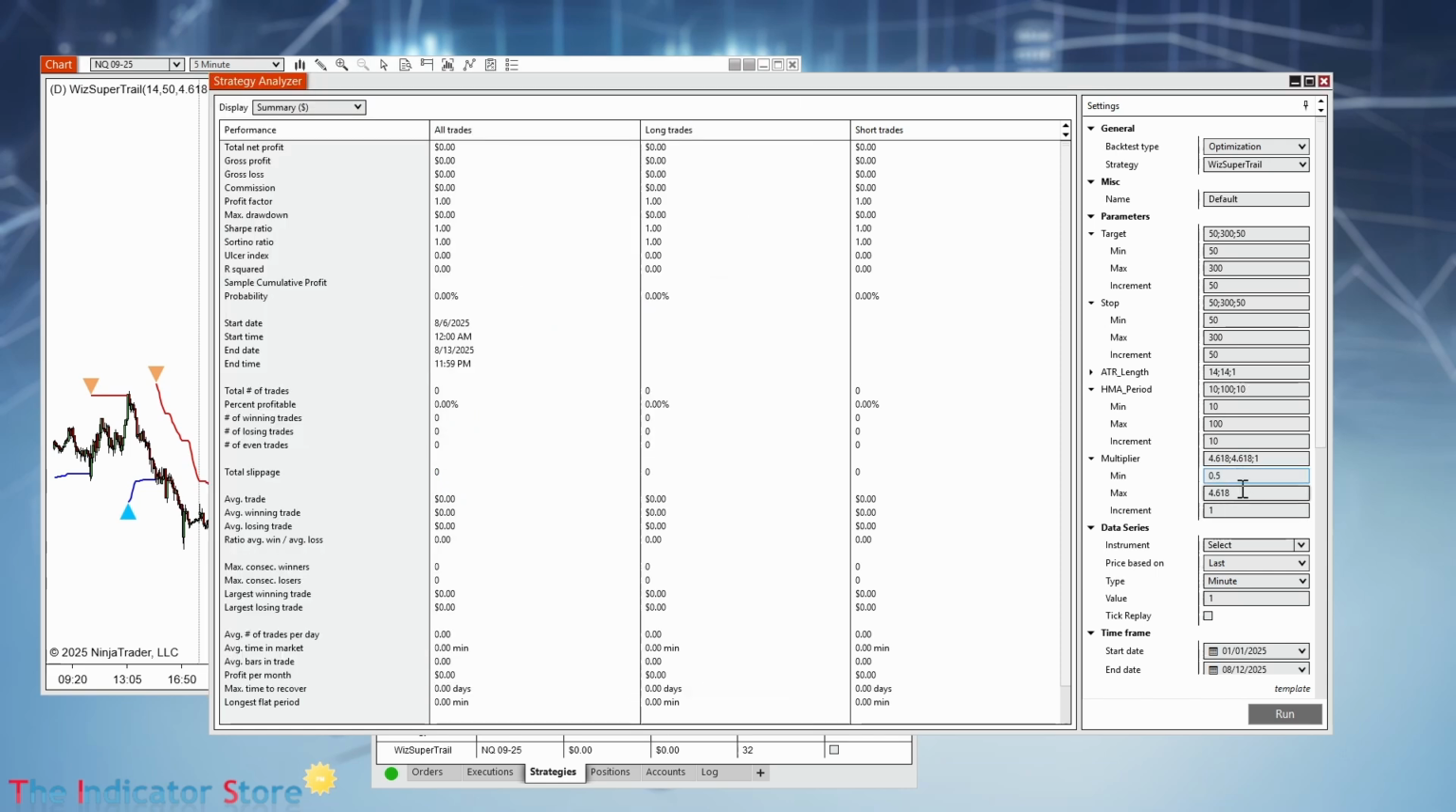0.5 to 5. In intervals of how much? I want 10 intervals. So 5 divided by 10 is 0.5. So we test 0.5, 1, 1.5, 2, 2.5, and so on, more or less 10 combinations. In total, we have a lot of combinations, of course.